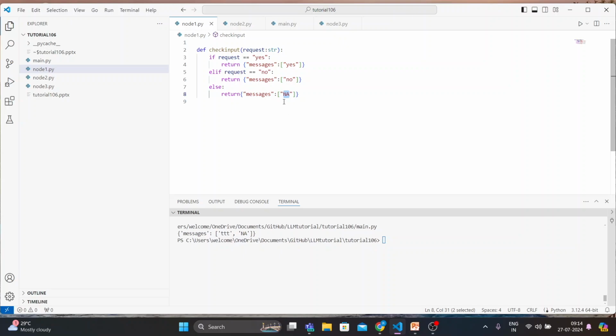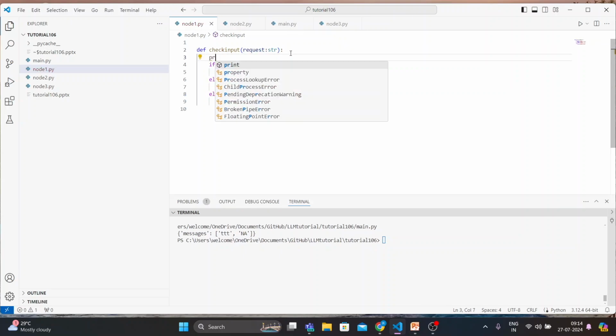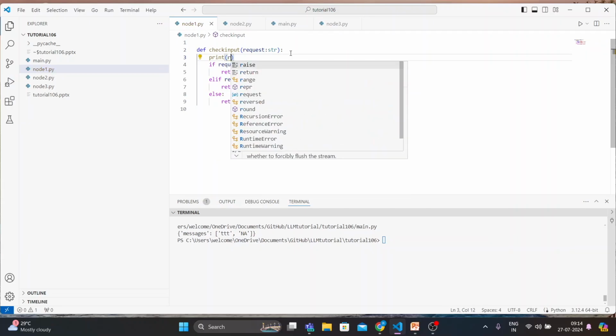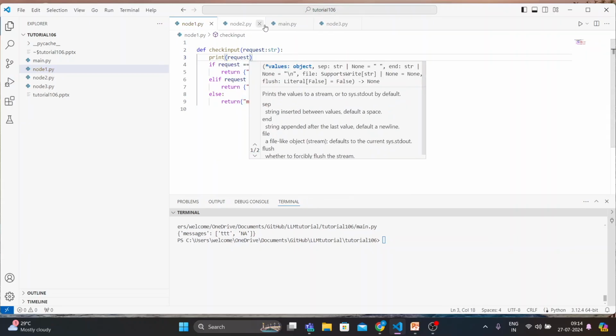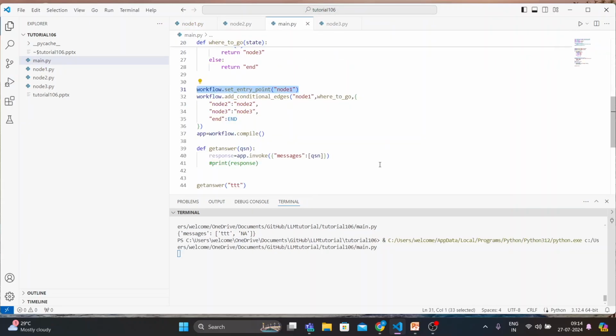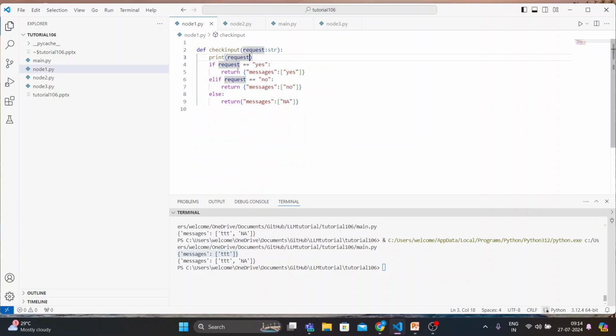Okay, so what I'll do, I'll be going to print the request here. I want to validate this thing. So what I'll do again, one more time. So it is TTT, message is actually TTT. So we have to actually request. So this request is actually this thing. Okay, so we have to actually get this value from here, request dot messages.